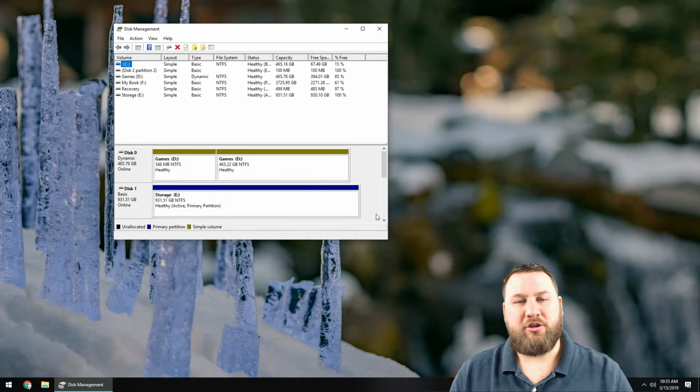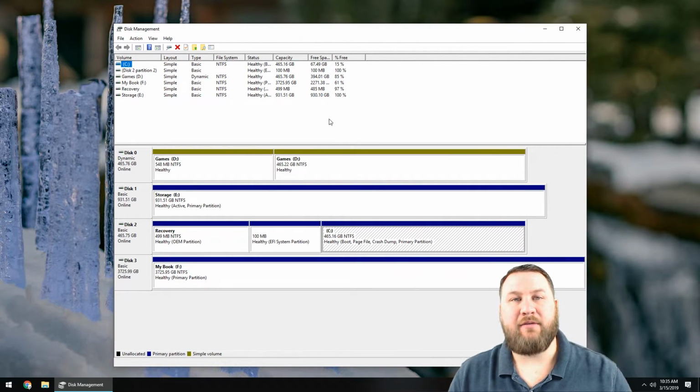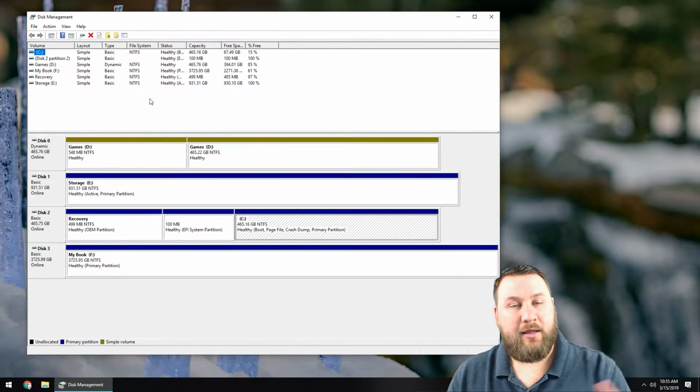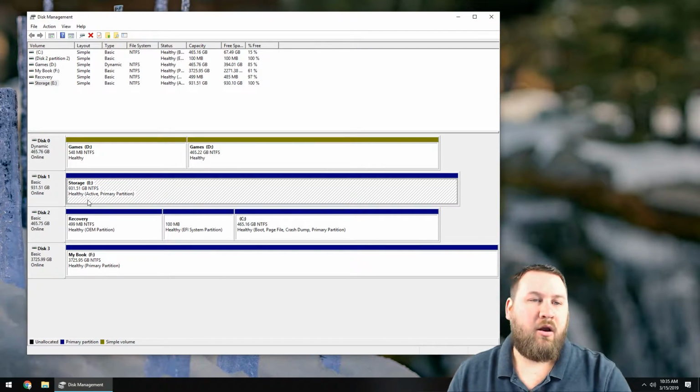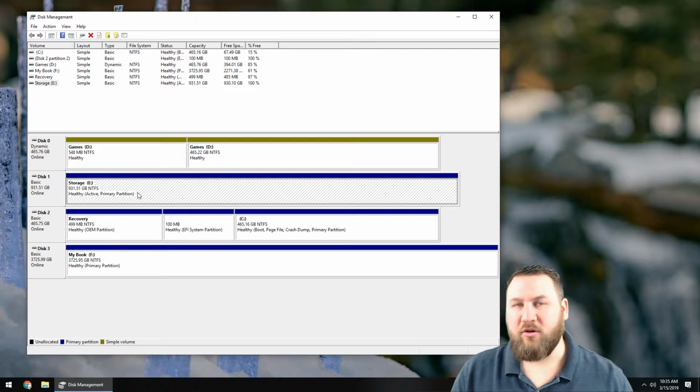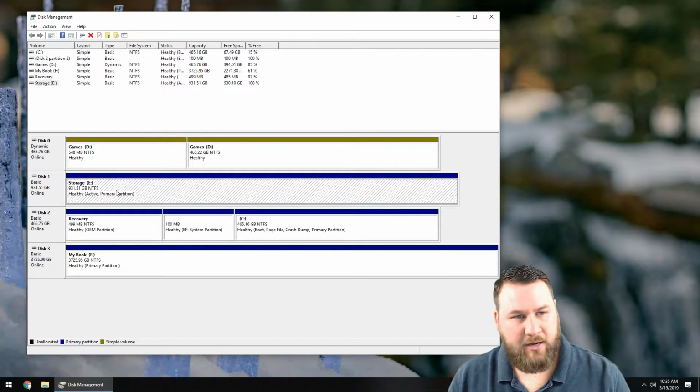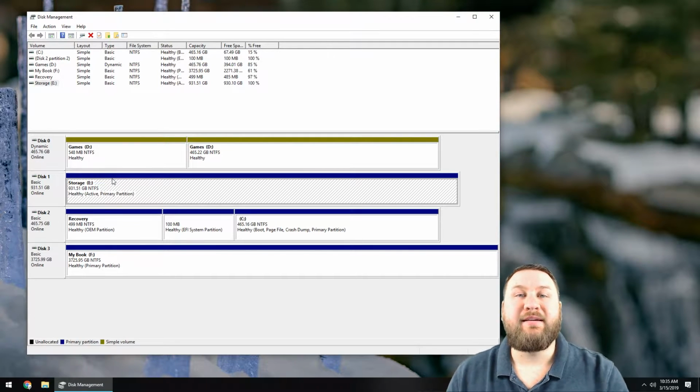Either way, once you're in there, you're going to see all of the drives attached to your computer. In this particular demonstration, I have a storage drive in here that has nothing on it. We're going to use that one. That's the one we used in last week's video to partition and so on. So that's the one we're going to change the drive letter on. You can see right now that it is a storage drive and I have the letter E assigned to it.